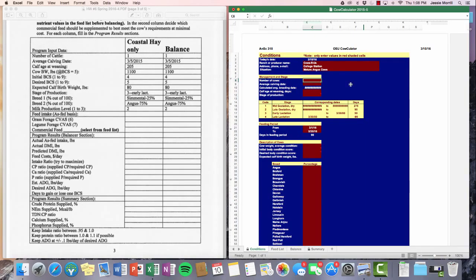The first thing the worksheet asks us is the number of cows. Our number of cows happens to be 1. Our average calving date happens to be March 5th. Next, we'll fill in our calf age at weaning, which is 205 days. Our stage of production is 3. We're in early lactation.